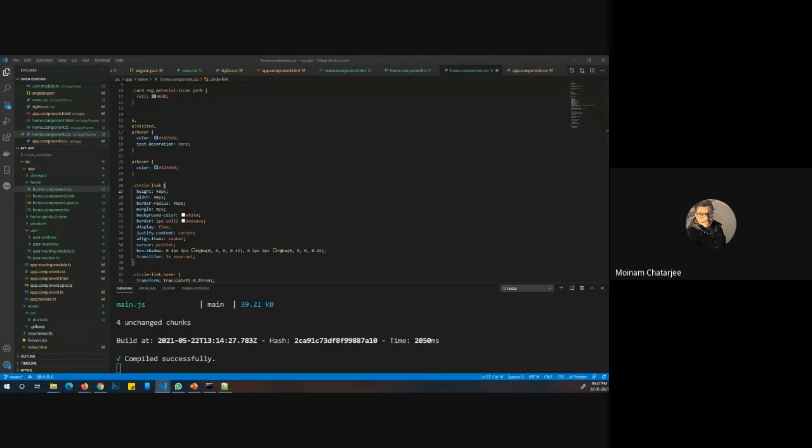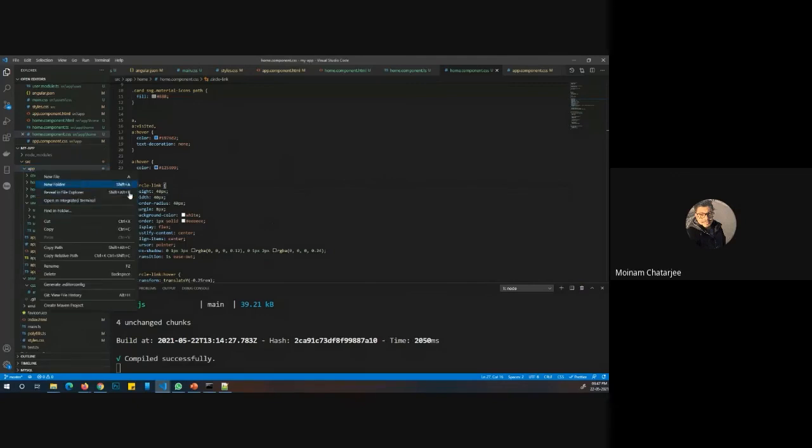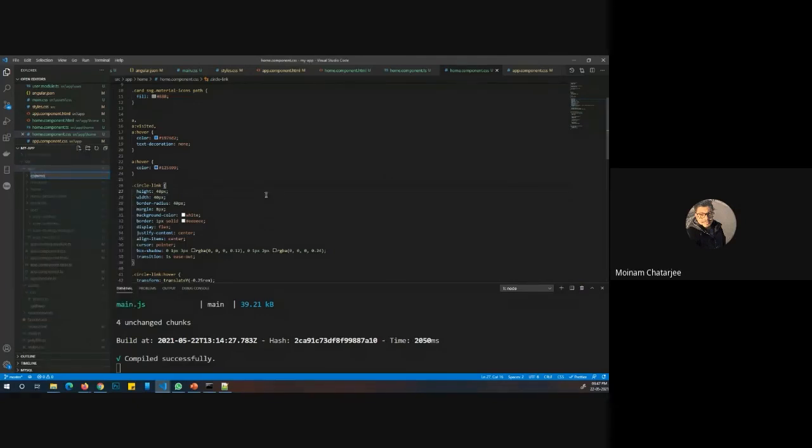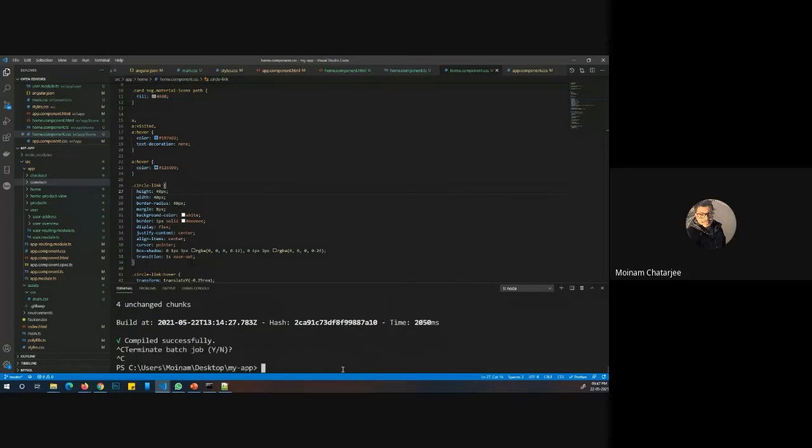So what we do is we will create one folder out here inside app called common. So this is a folder. Inside common, we will create a module. That module will have all the material components as a part of it. So we're going to do ng g m common/material module.